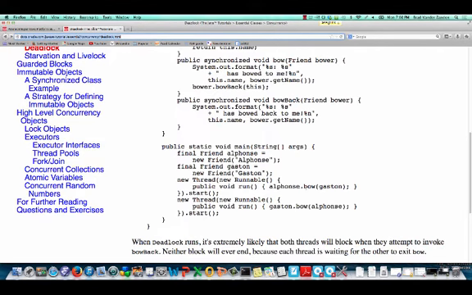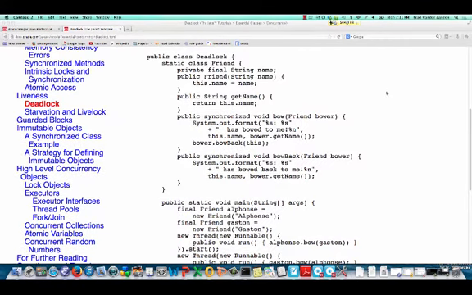So let's trace what happens. We're going to create two objects, one for Alphonse and one for Gaston. So we're calling Alphonse.bow right here, and in Alphonse's thread, he calls bow, and he's got Gaston's object. So we're just going to call that G for Gaston's object.